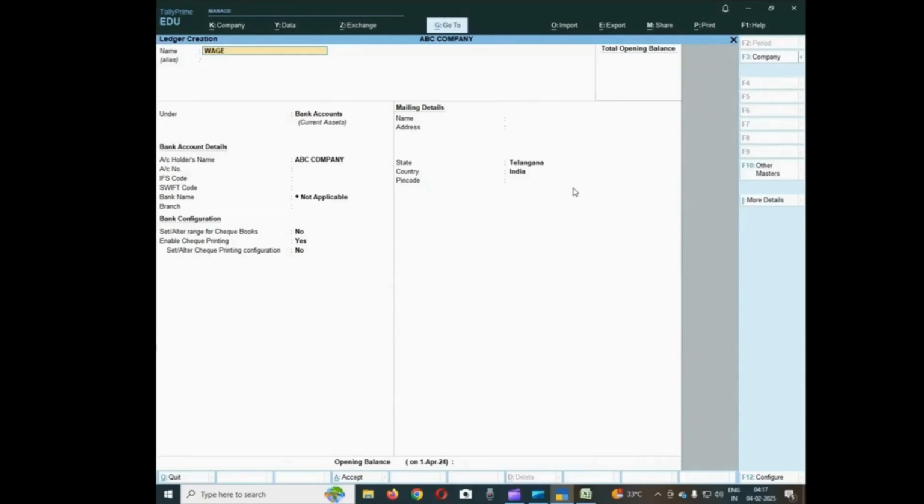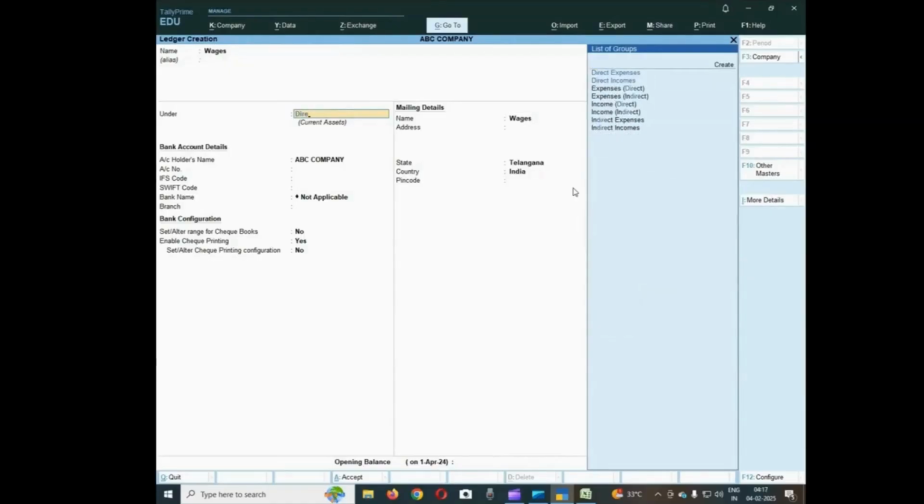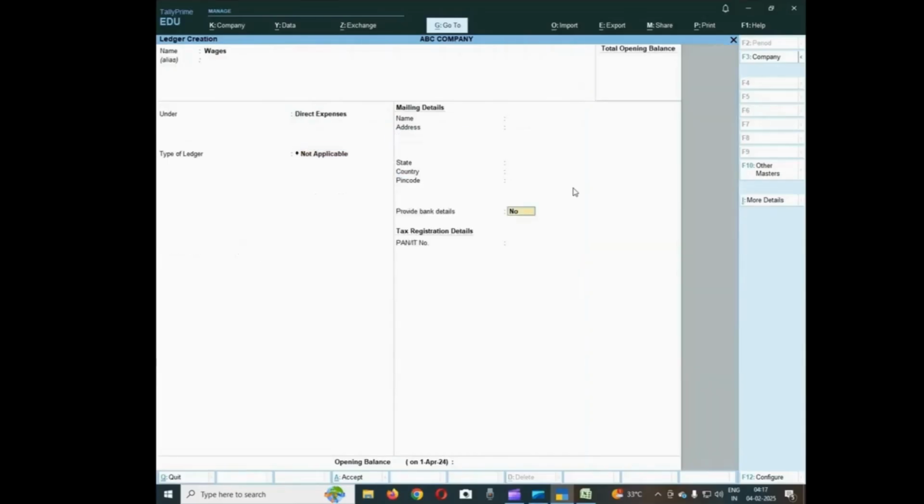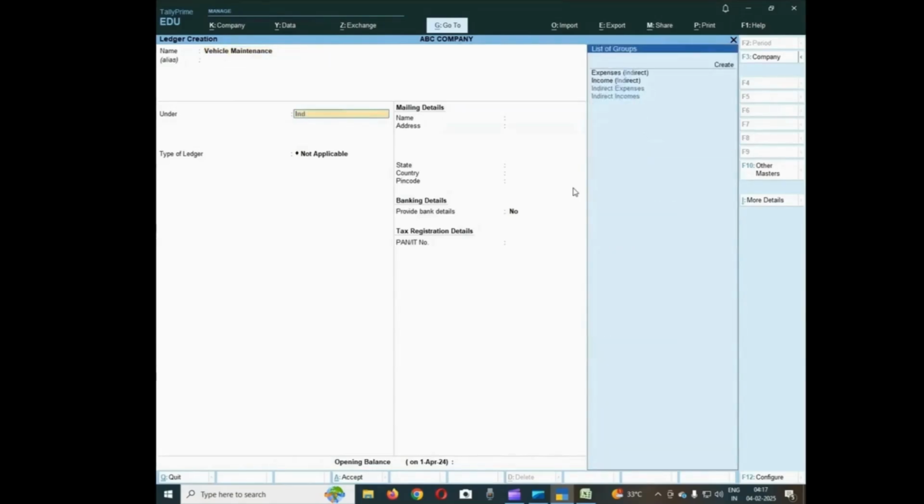Wages. Wages under group direct expenditure. All factory-related expenses are direct expenditure. Vehicle maintenance. Vehicle maintenance is an indirect expenditure.